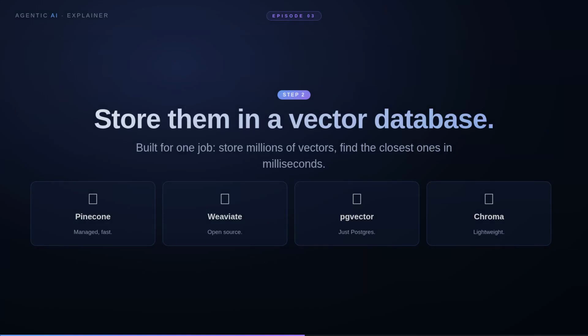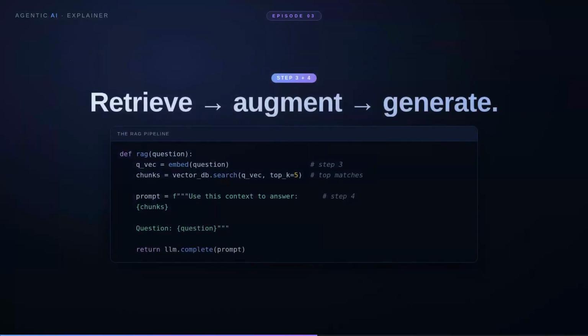Step 2, store all these vectors in a vector database. Pinecone, Weaviate, Vector, Chroma, they all do the same job. Store millions of vectors, find the closest ones to a query in milliseconds. Pick whichever fits your stack.